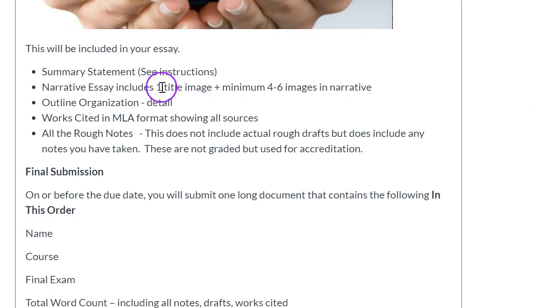So let's make sure that we have a summary statement. The instructions are in the module. That you include 1 title image and a minimum of 4 to 6 images in the narrative. These are images of characters in motion. Again, that is covered in the module. You want a detailed outline. The outline should be 2 or 3 pages long. A simple, sketchy outline will net you 0 points on the rubric, and that will affect your grade.